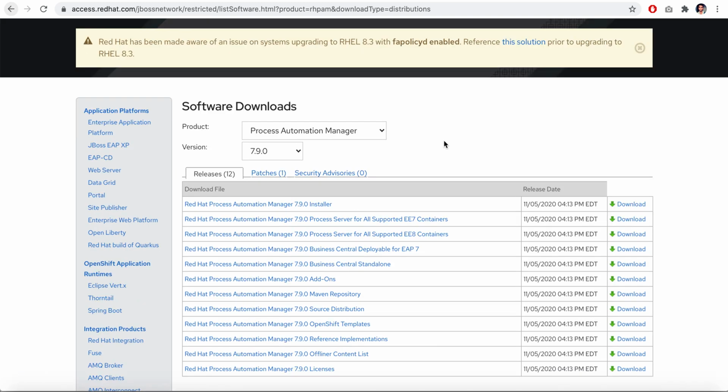Similarly, you can go to this link to download the Red Hat PAM installer. We are downloading this file, and I already downloaded it on my system. Now I just need to run that jar file. I'm using the current version, 7.9.0, and I'm providing the link in the description for this RHPAM installer and the EAP installer.